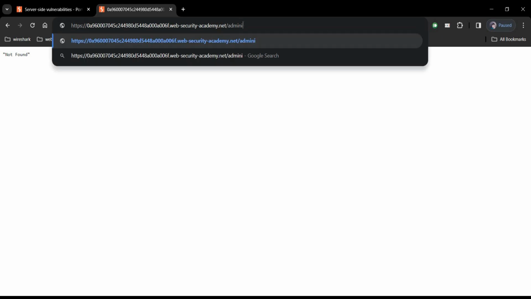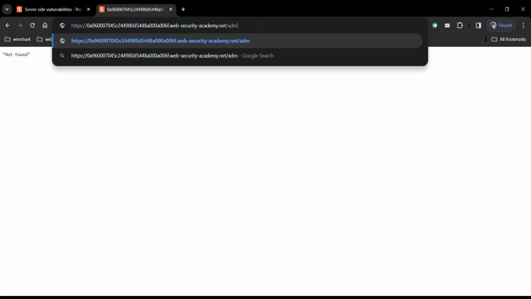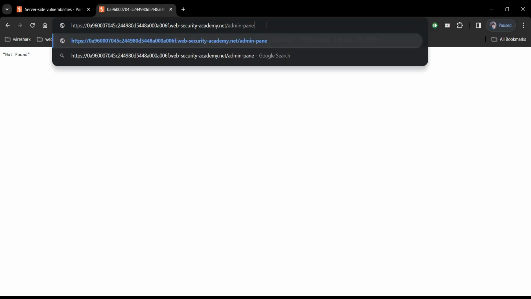Now type administrator and hit enter. Not found. Let's try admin-panel in the address bar. Admin-panel and hit enter. These are the few possibilities we are trying to get into the admin page.